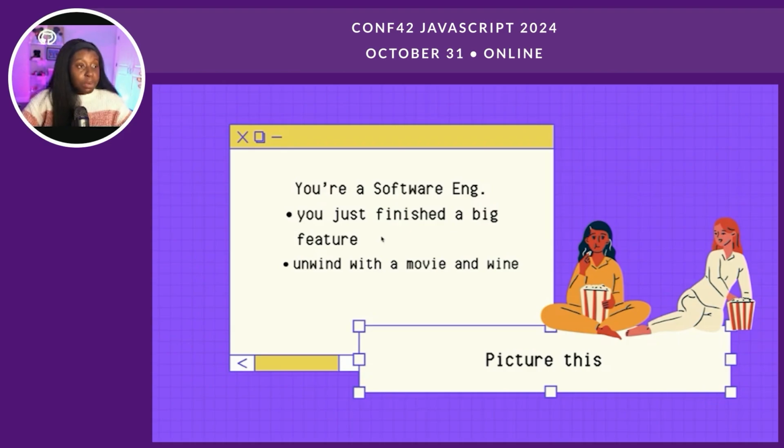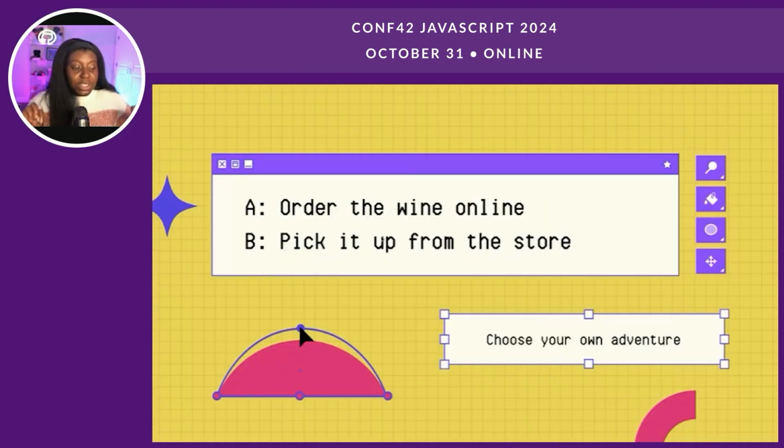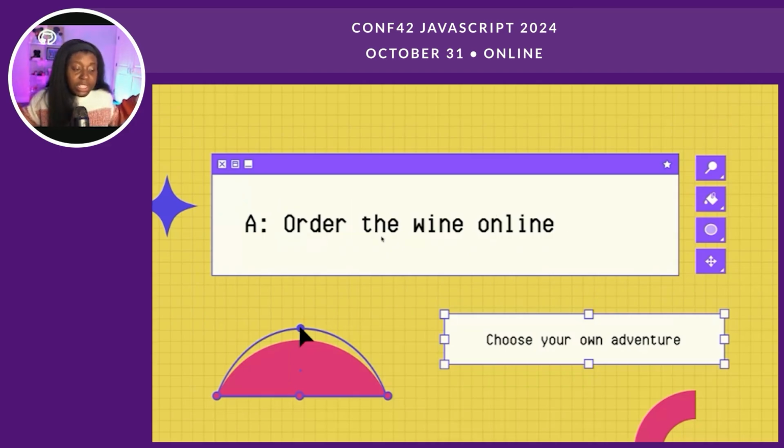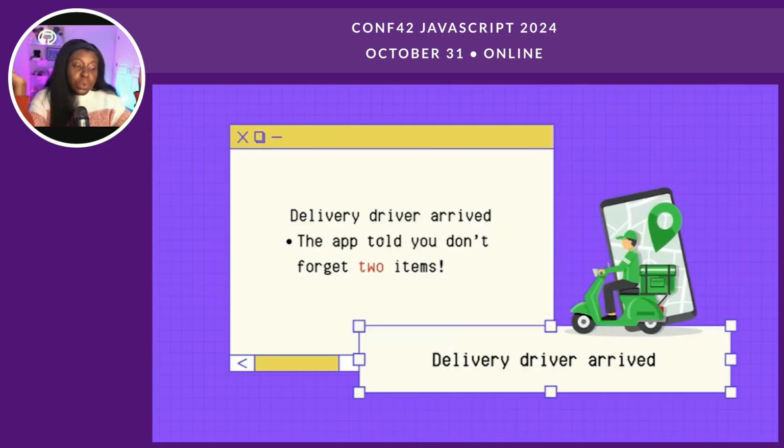I know we're not able to talk back and forth since we're not in person, but just from your perspective, if you were going to go about this path, would you decide you want to order the wine online or pick it up from the store? Feel free to think about that for yourself or maybe write your answer in the comments. So, in this situation, maybe let's say you chose that you want to order the wine. And so, when you did that, the app where you ordered the wine said, hey, don't forget you need to make sure you show 2 items in exchange for the wine.